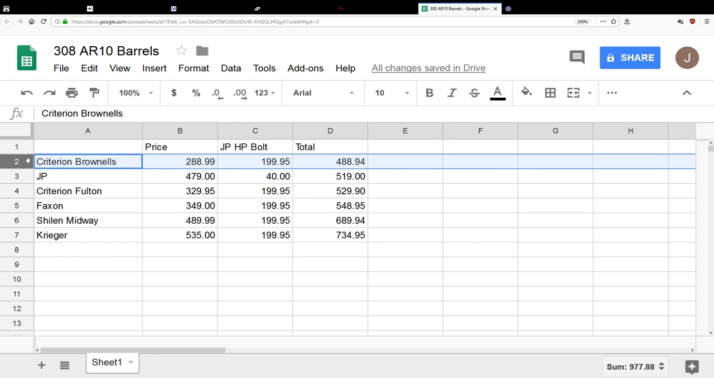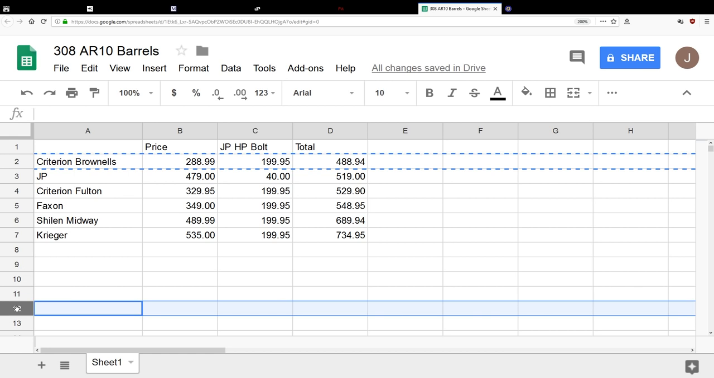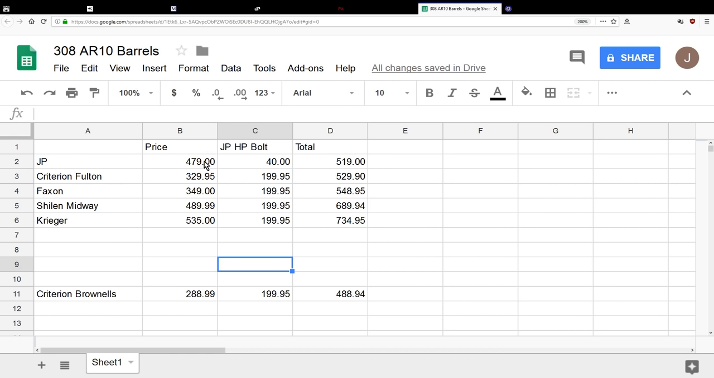We've already kind of ruled out the Criterion from Brownells. Let me move it out of the way here. So here are the five that are going to be in the poll. And if we get the deal on the JP bolt from JP, then it actually ends up being the cheapest option overall. Is that confusing enough? But we're looking at $500 to $700 here. So this is not a small decision. It's a pretty big purchase.